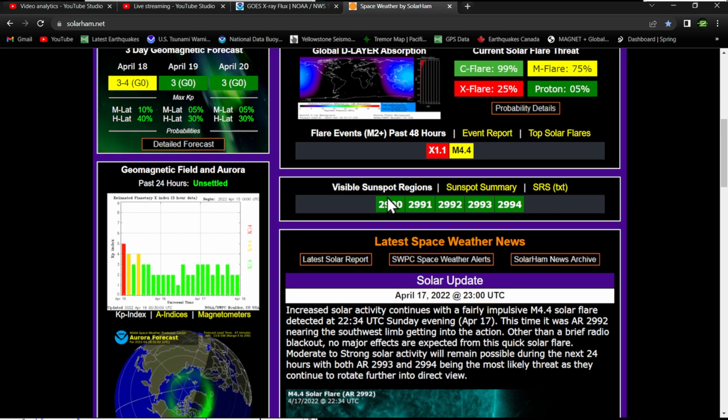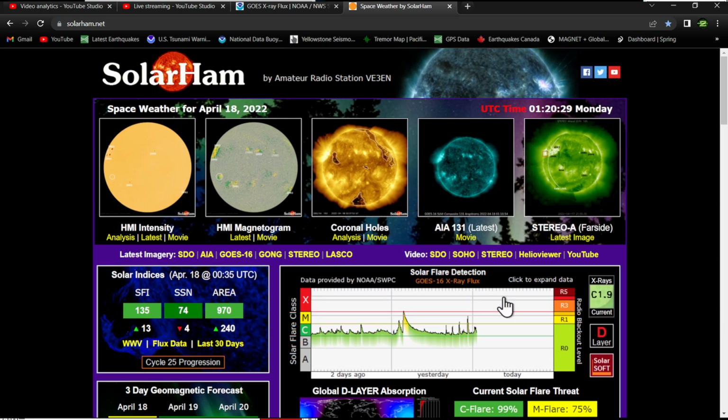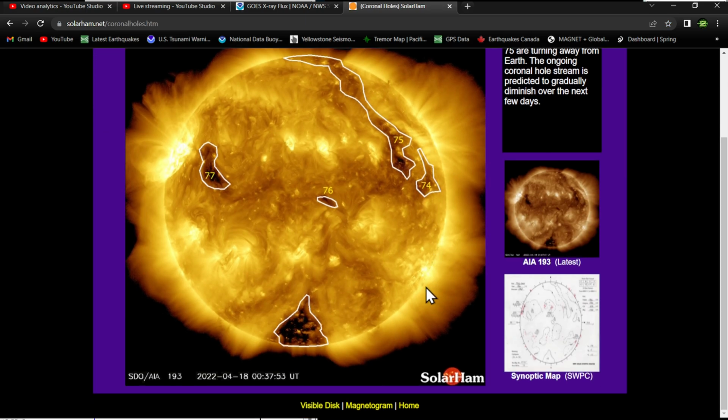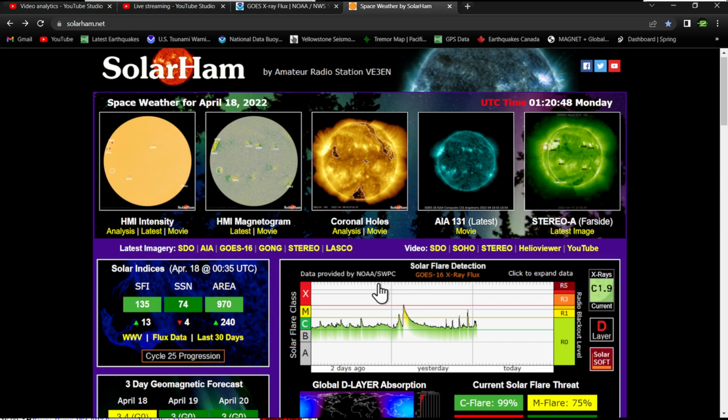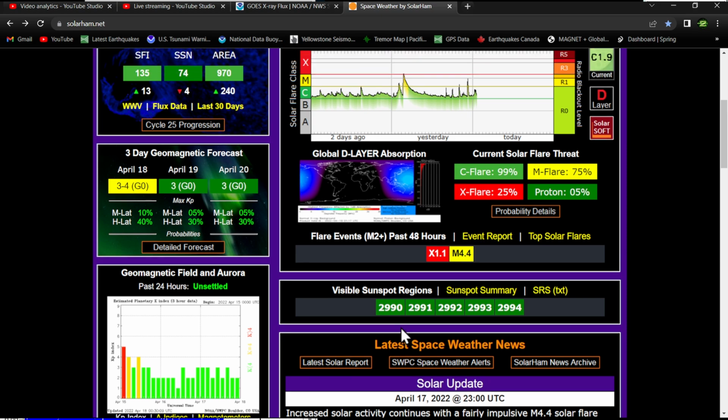But that M flare, it's an M4.4, kicked off from 2992 nearing the southwest limb. It did produce a brief radio blackout. No major effects are expected from this quick solar flare, but it did crackle and pop and produce a pretty significant flare there, right on this side of the western limb. Eastern side of the limb, look at that. You can't tell me that's not massive. That's a massive sunspot about ready to turn into the Earth view, and I'm pretty excited to see what this thing's going to provide for us in the coming days.